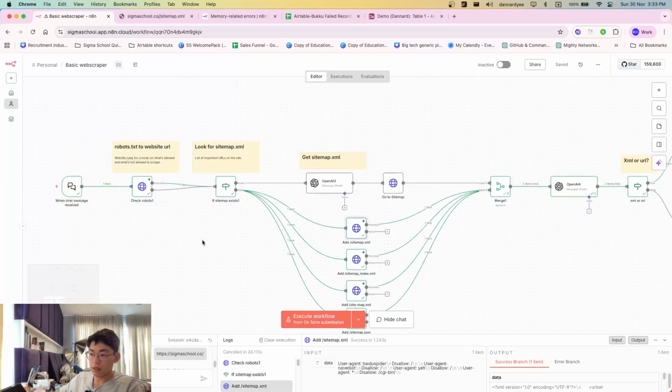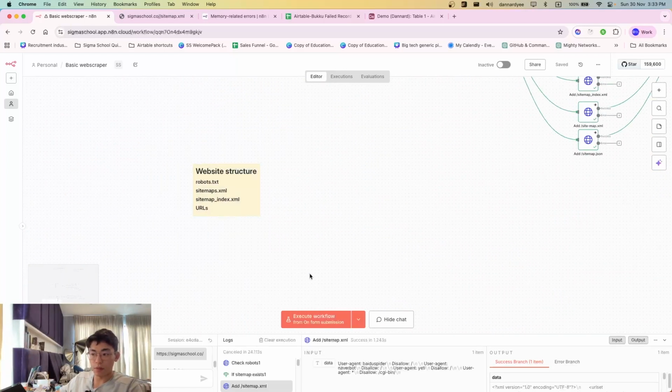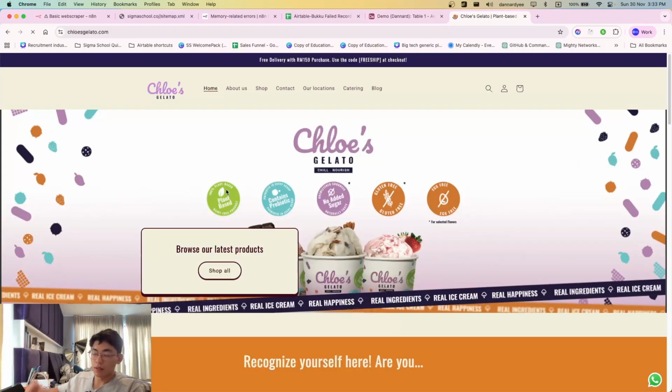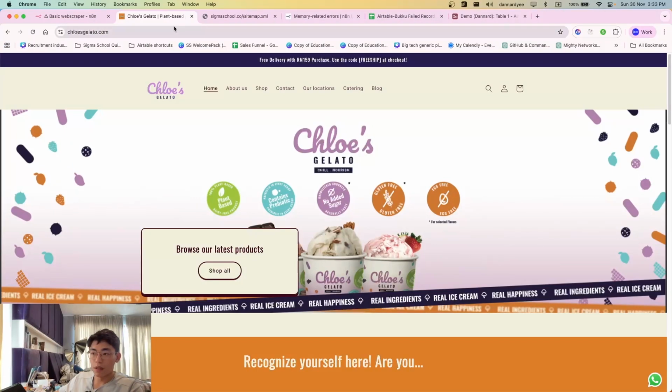So firstly, I would say the most important thing to understand is website structure, right? How a website structure actually works. So firstly, let's just hit on to this Close Gelato. I'm just going to use this as an example because this was a gelato place that I just went to over the weekend, so I started searching about it, right?